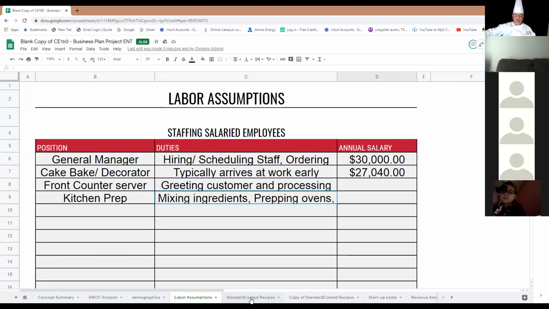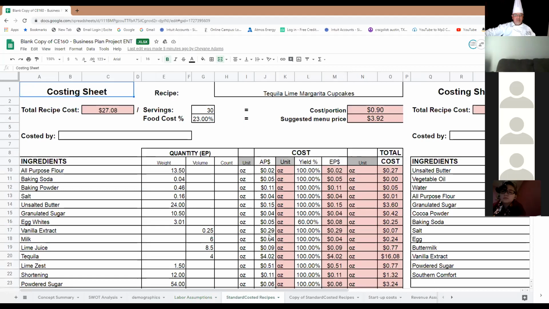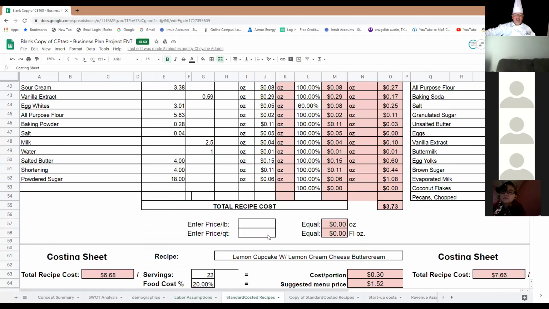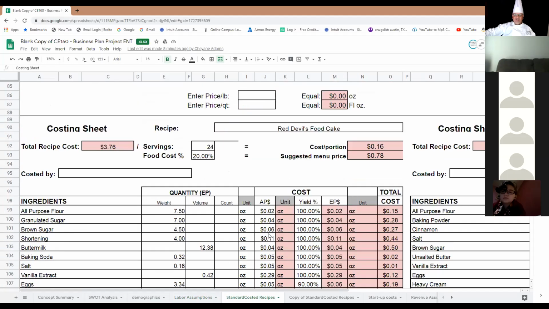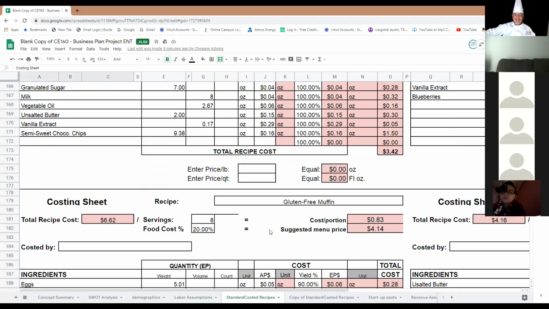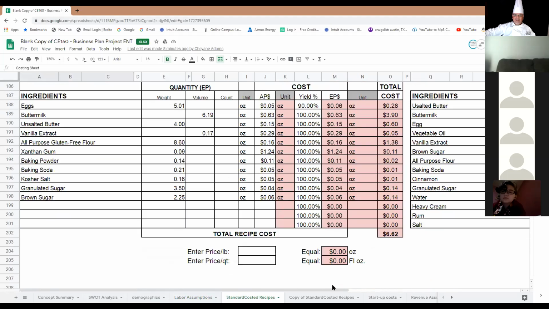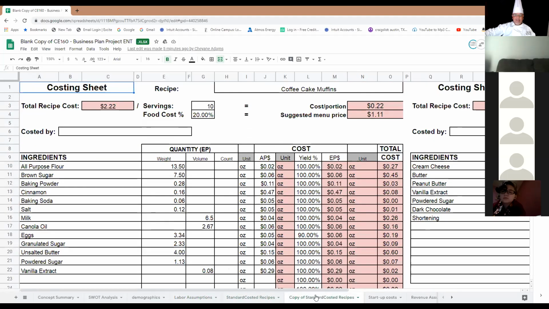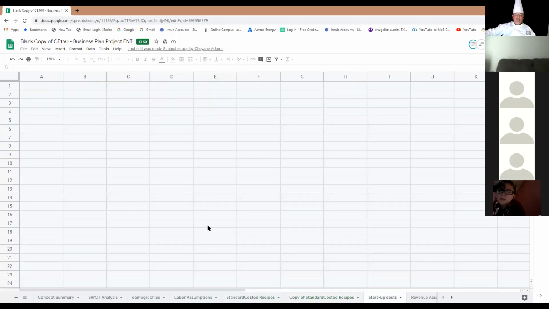What else? Recipes. Okay, looks great. I have been working on them. Cool, I see that. Awesome. Two sets. All right, let's go to the startup cost.